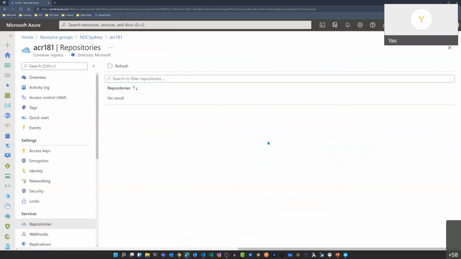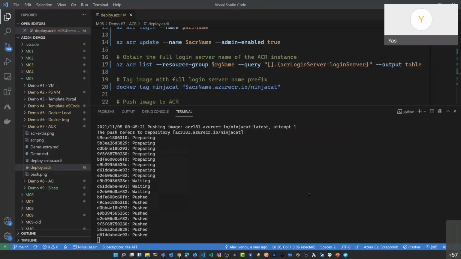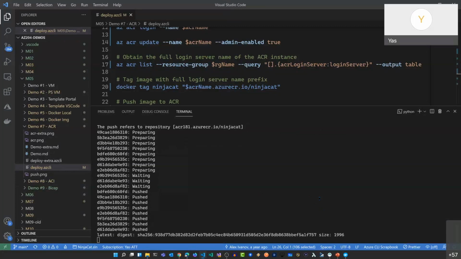And you can see here at the moment, I don't have any repository, I don't have any images, but that's because we are already pushing that image up. So if my internet connectivity helps me to push that image up, this is going to be fast, and hopefully, there you go.